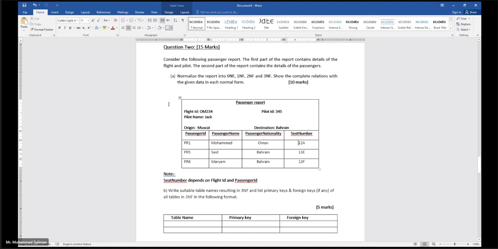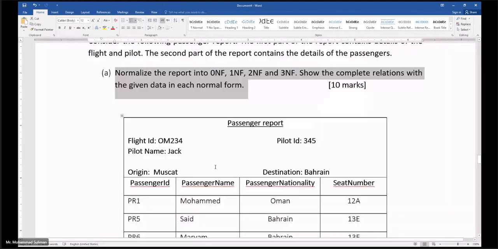Now this is the report given. The question is, normalize the report into zero normal form, first normal form, second, third normal form. Show the complete relations with the given data in each normal form. You need to normalize it and show the data along with this. From zero normal form: zero normal form means you include all this data in one table. Then you select primary keys, then you go to first normal form.